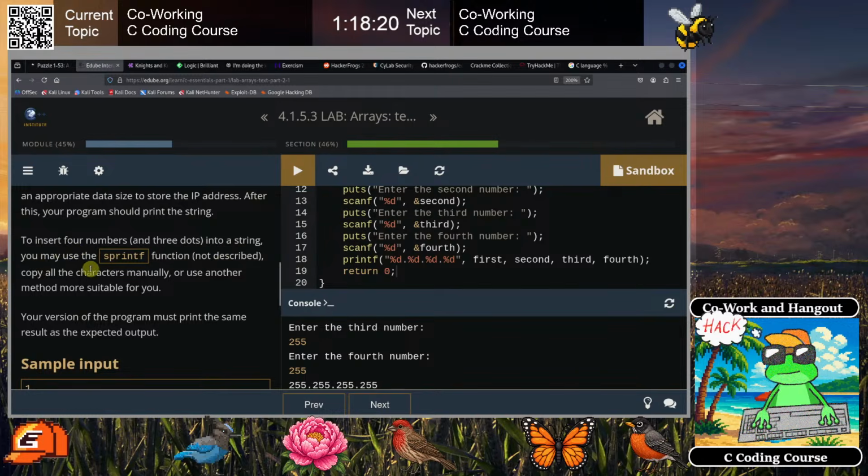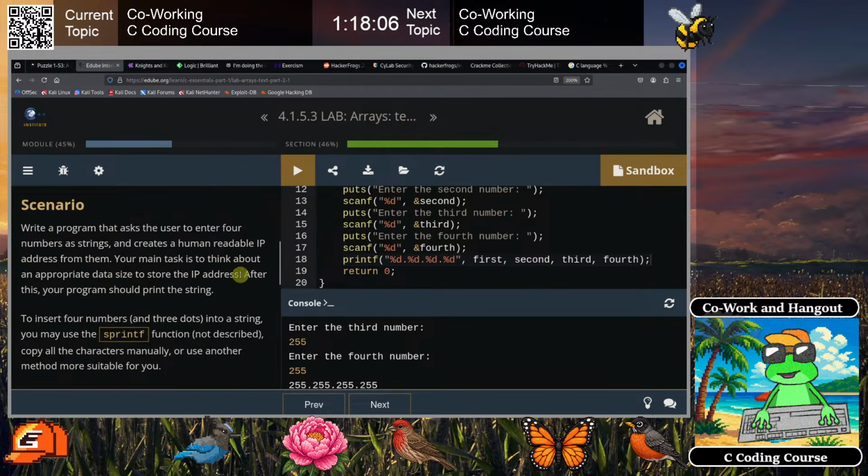But it said, to insert 4 numbers and 3 dots into a string, you may use the sprintf function. Copy all the characters manually or use another method more suitable to you. I mean, printf works okay, but I wonder why they talk about sprintf. They're also asking us to think about an appropriate data size to store the IP address.